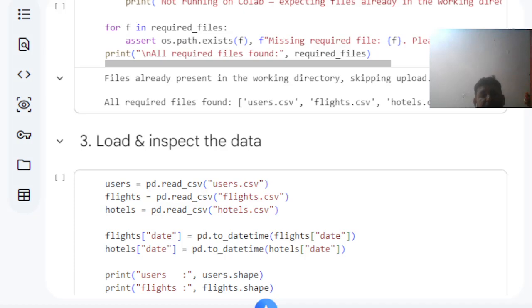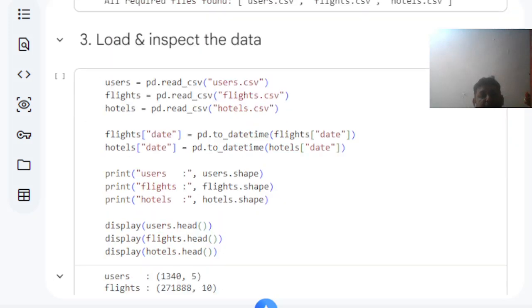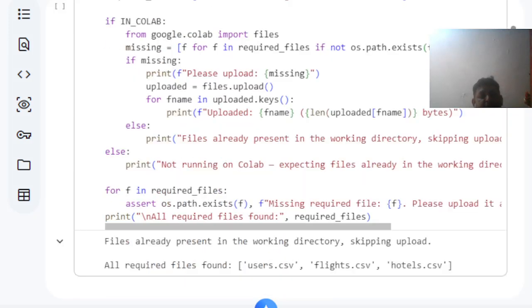Next we have uploaded the data: users.csv, flights.csv, and hotels.csv. There are three CSV files that we have uploaded for this project.